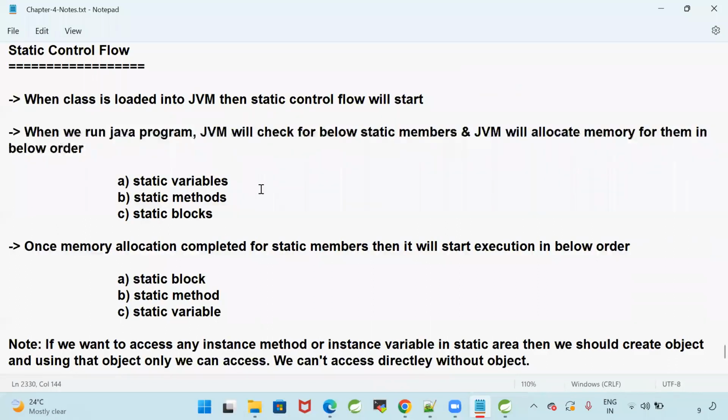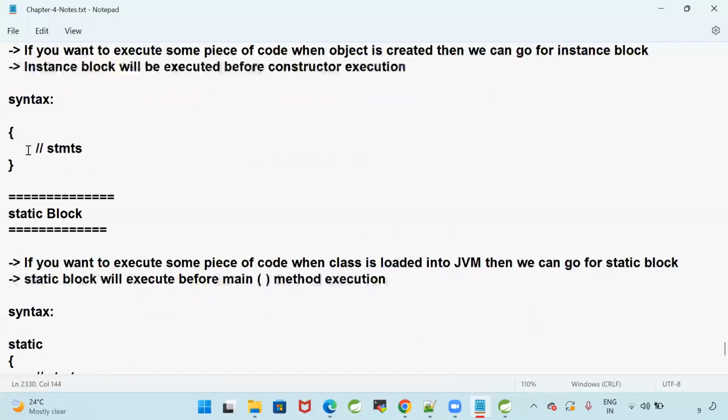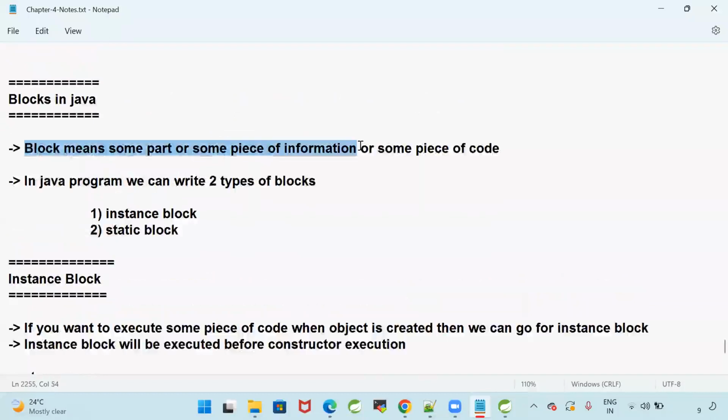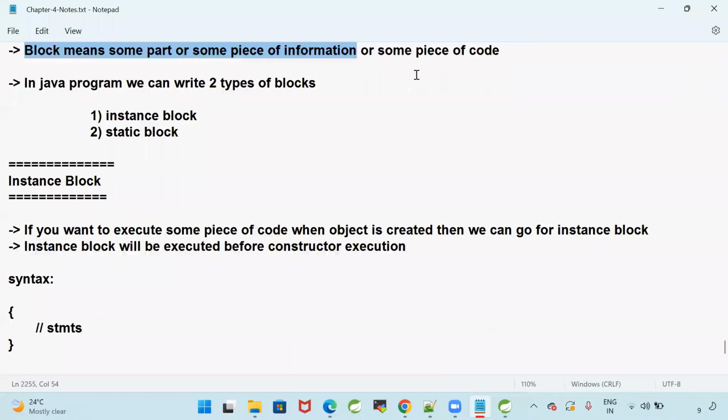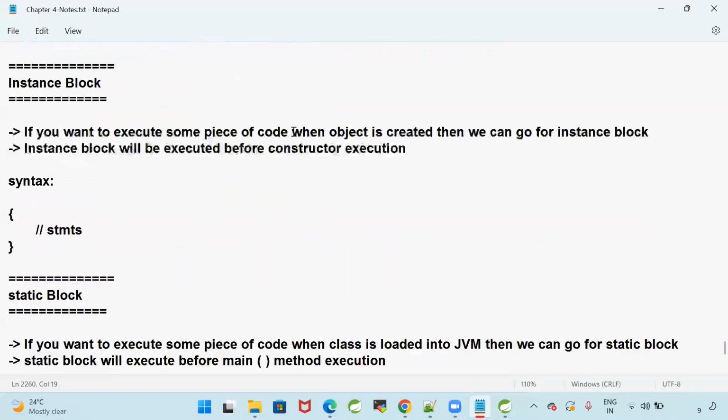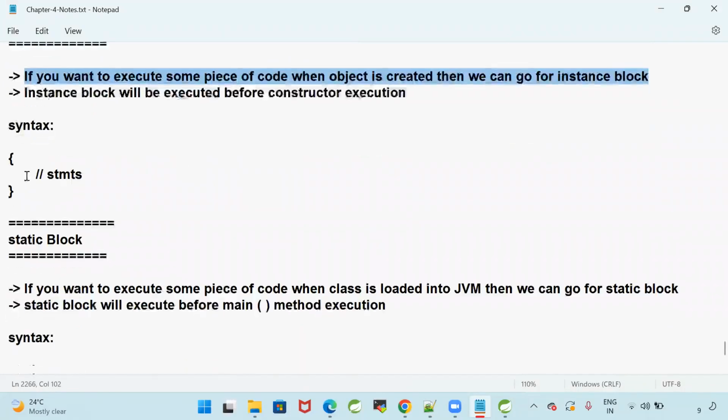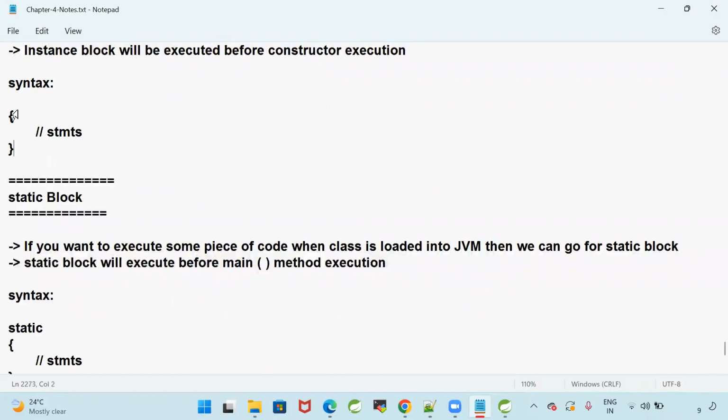Read this. Blocks. There are two types of blocks available in Java; a block is some piece of code. One is the instance block, another one is the static block. If you want to execute some piece of code when an object is created, then we can go for an instance block. This is the syntax. Can I write more than one instance block? Yes, they will execute in order, top to bottom.